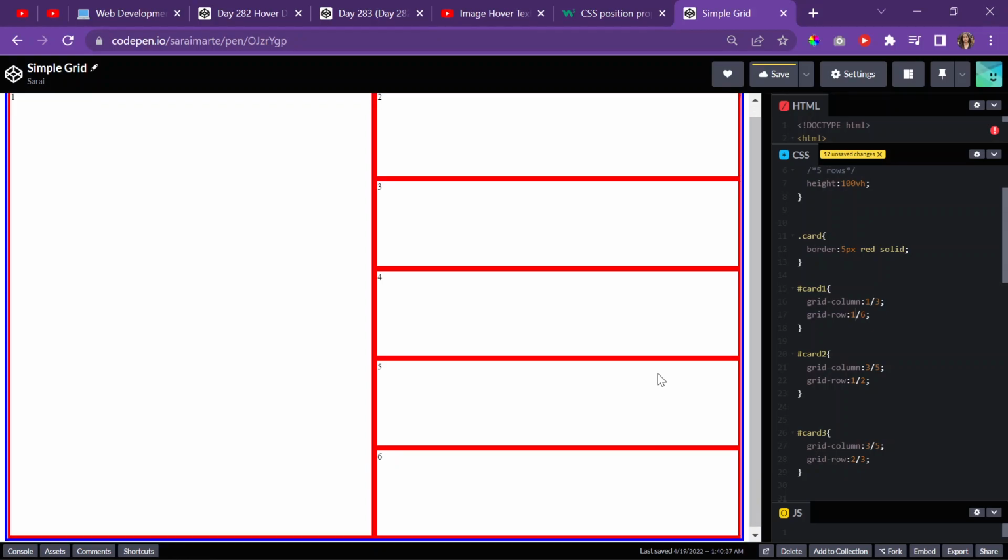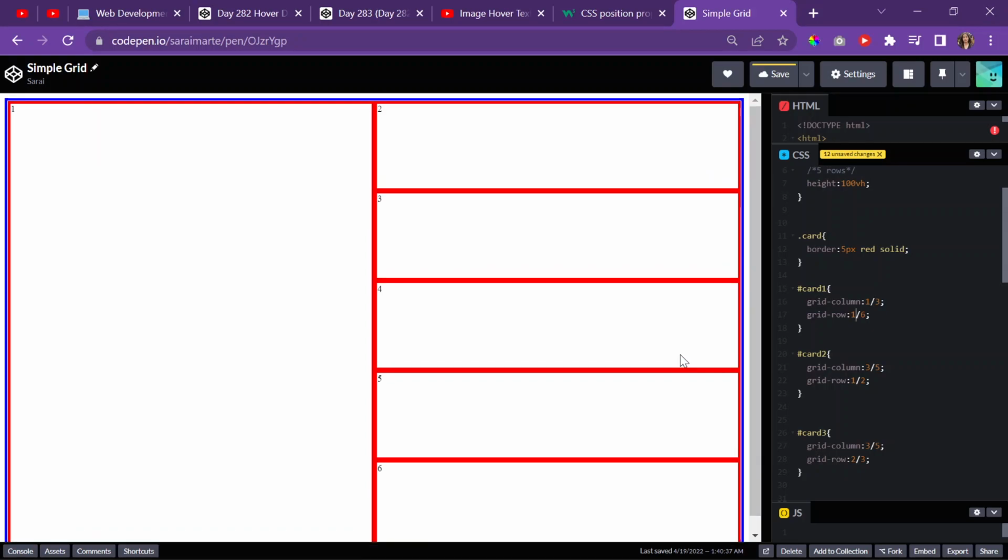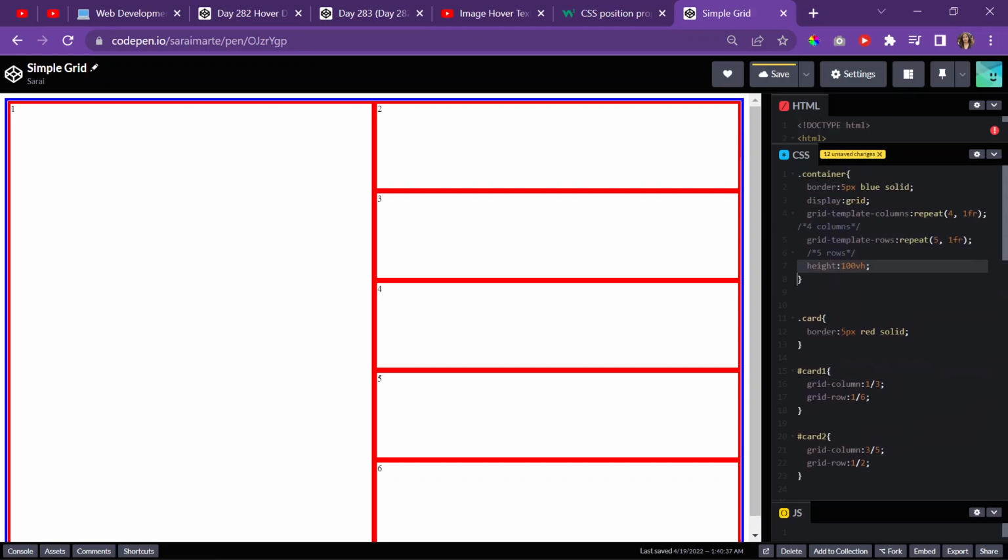Wait, am I dumb? If I know the height of the container, I can just divide by how many rows there are. Oh my god, guys, I'm dumb. So that's just 100 divided by 5, which is 20. So each row would essentially be 20 pixels long.